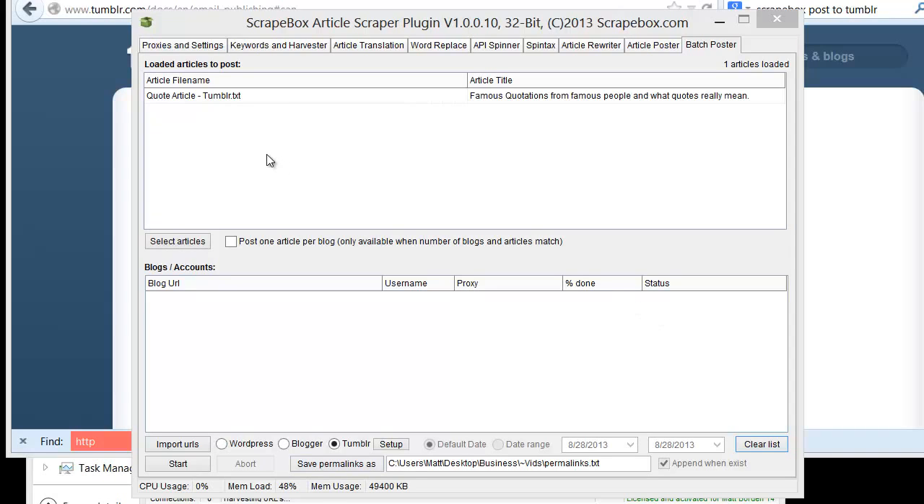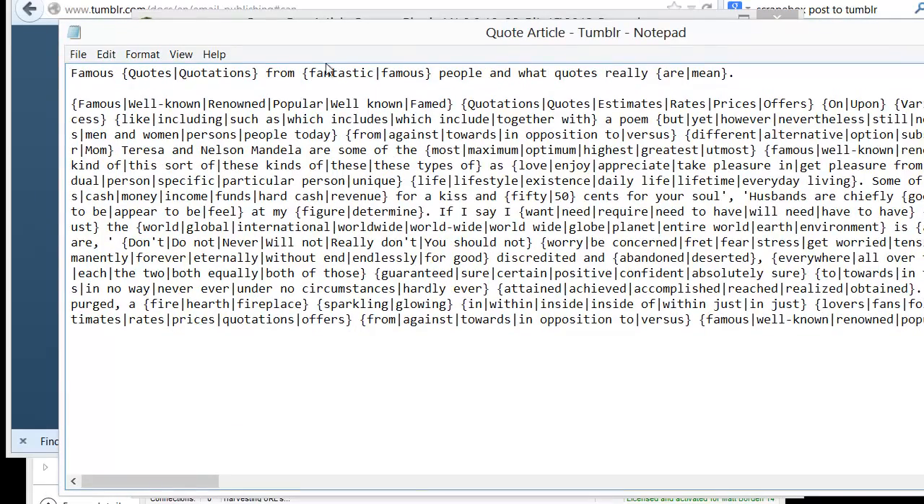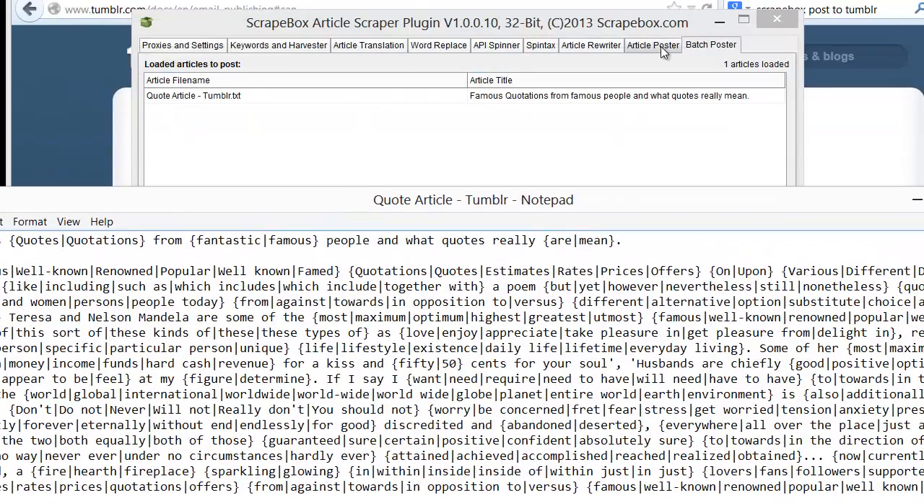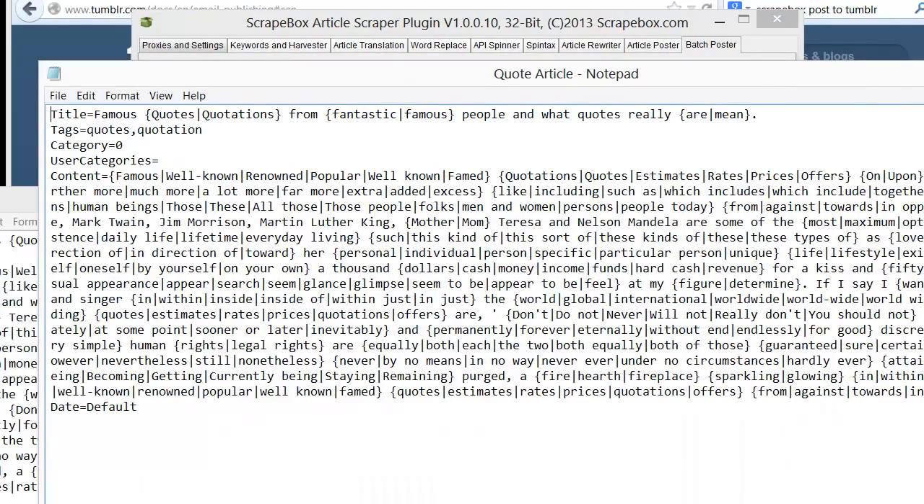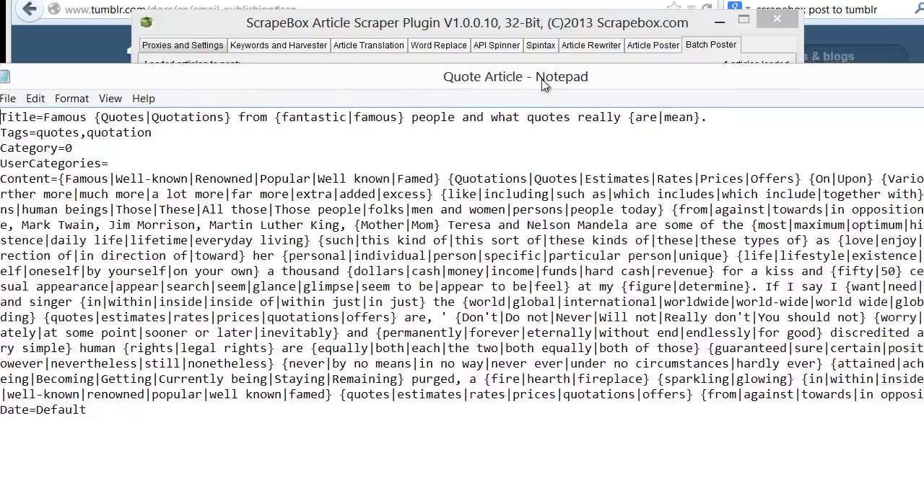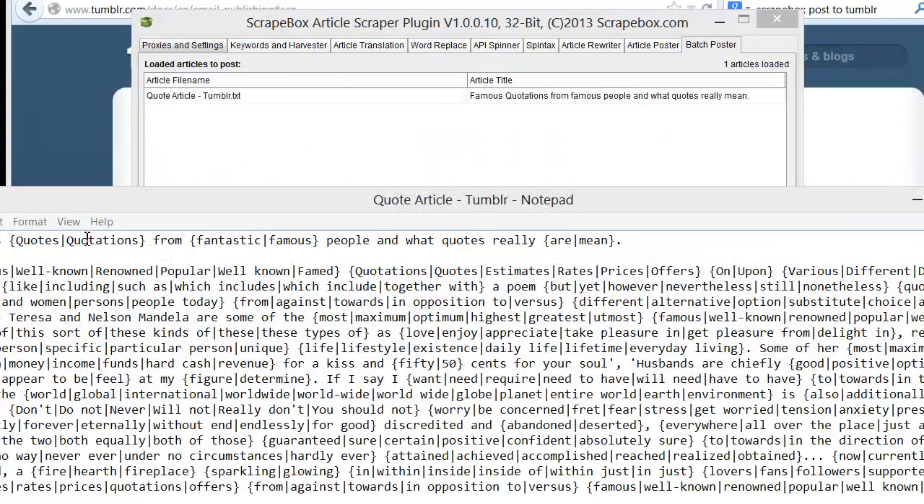Also, the formatting of the article is a little different. So I'll just pop it open here and show you the formatting of the article when you do it in the article poster and save that data. It looks like this. It creates this title, tags, that sort of thing, and that works great for WordPress and Blogger, but Tumblr is just a completely different thing.